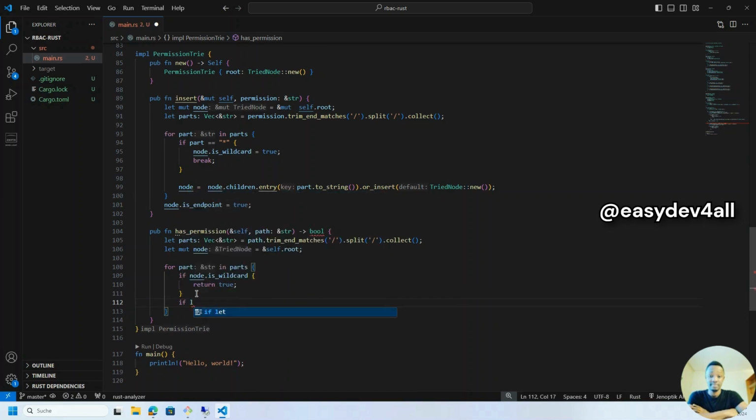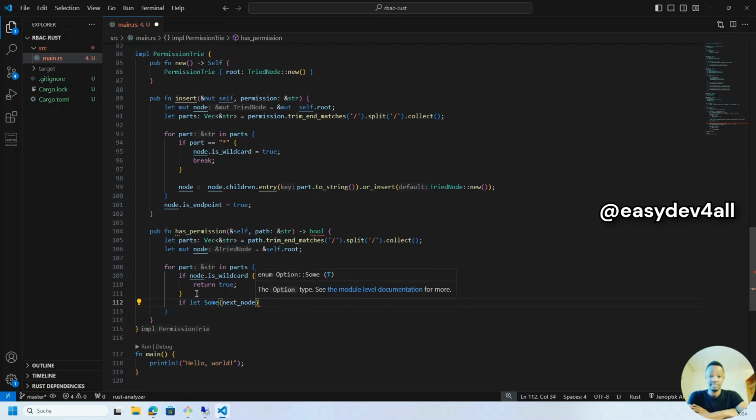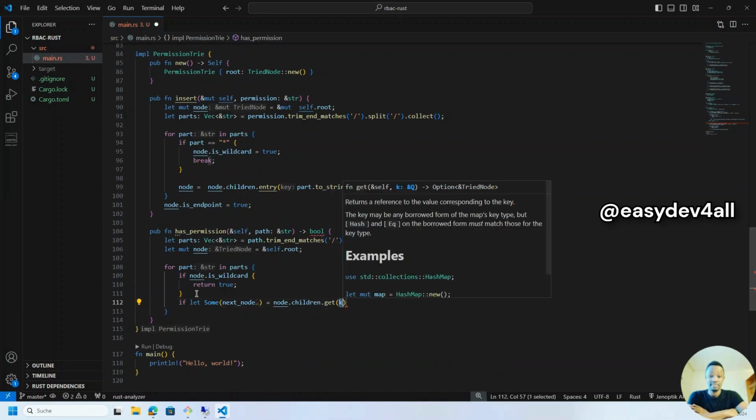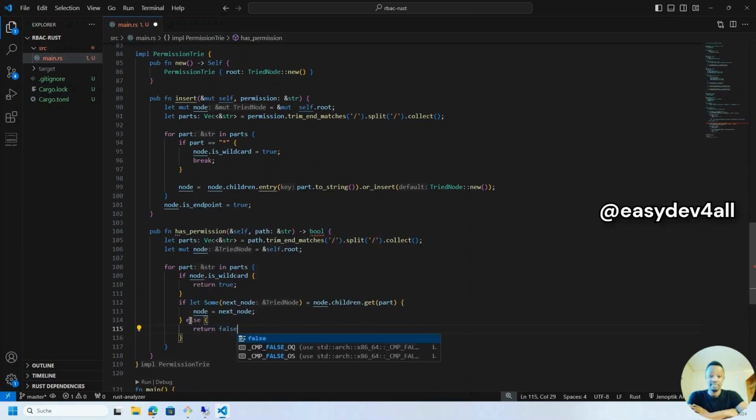Otherwise, what I can simply do is I use the if-let syntax to check for the next node. I'm just going to call it next node. And this is going to come from, of course, node.children. And I try to get the current using the path. So if this is the case, again, what I would do, of course, now would be node would become our next node. But if this is not the case, what I can simply do again is just to return false. So it's either you match at this level or we keep traversing the node tree, basically.